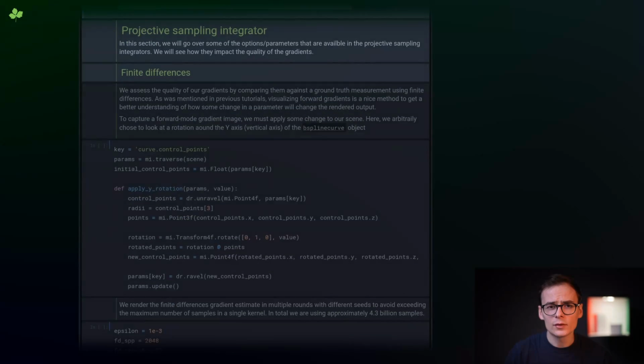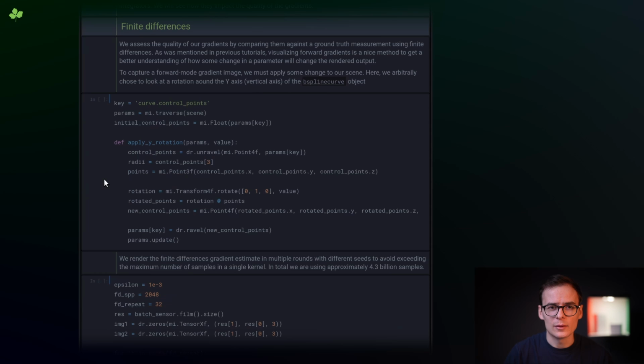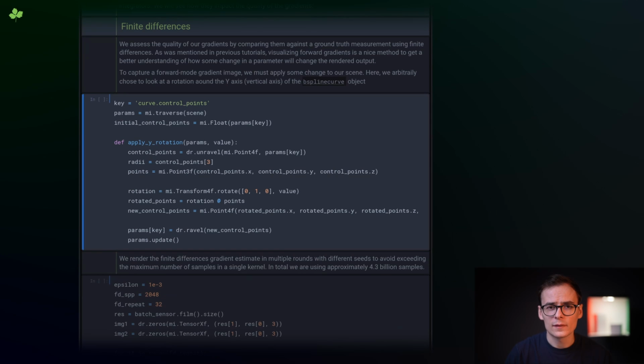Here, we will use it to check the quality of the gradients that we compute. This is a fairly important step for most inverse rendering tasks, as the quality of the gradients directly influences the final result of the optimization. For example, very noisy gradients are less likely to converge. The optimizer, like Adam, might help you overcome some amount of noise, but that might not be enough.